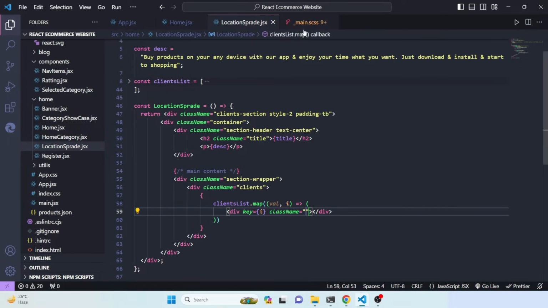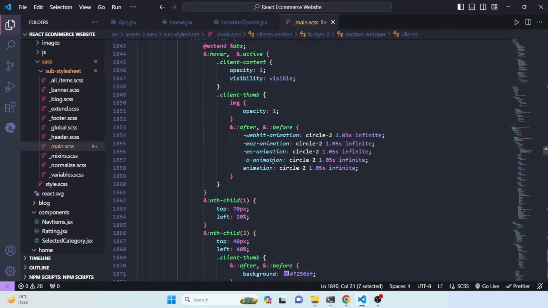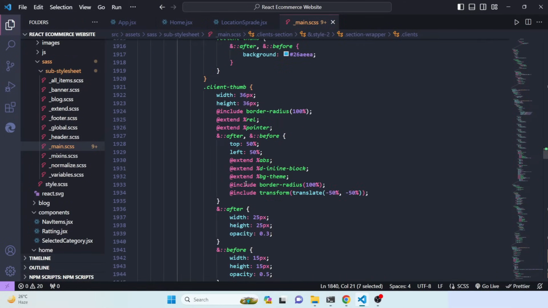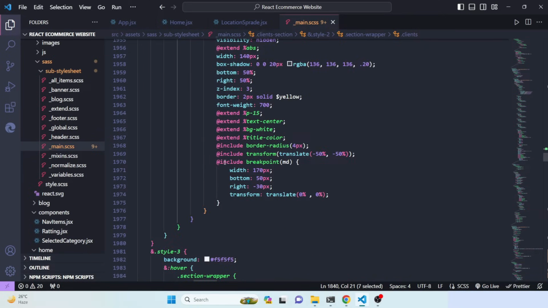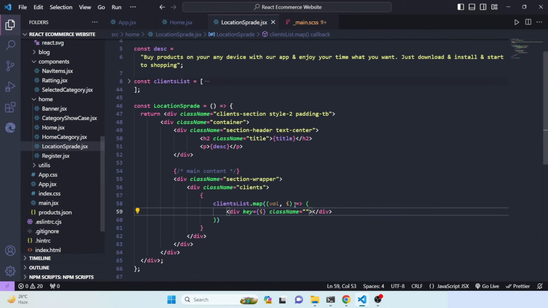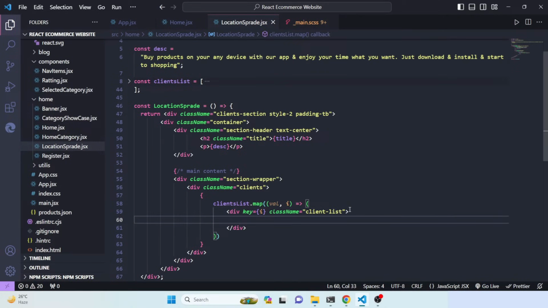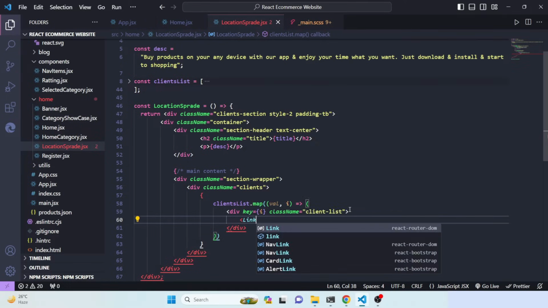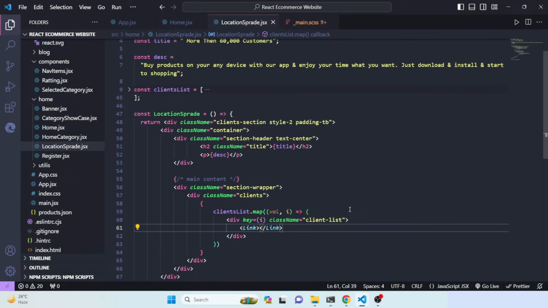Then the className would be... look, I'm just exploring from here. So if you scroll a little bit, where is the client list? Okay, so we'll pass clientList, and inside this div we'll take a Link from React Router DOM. So import Link from React Router DOM, and we'll define a to here. The path will be /signup.